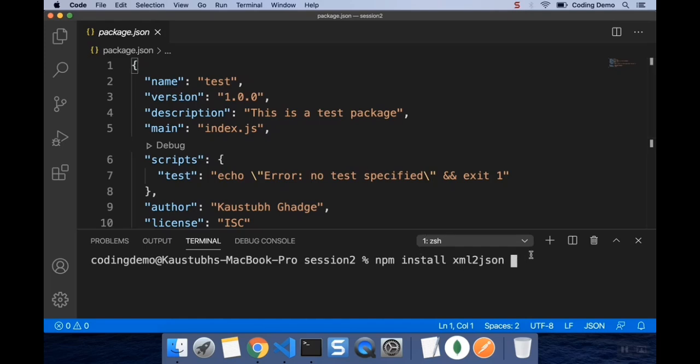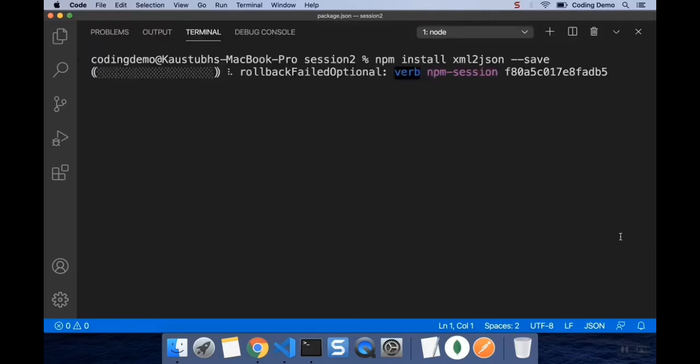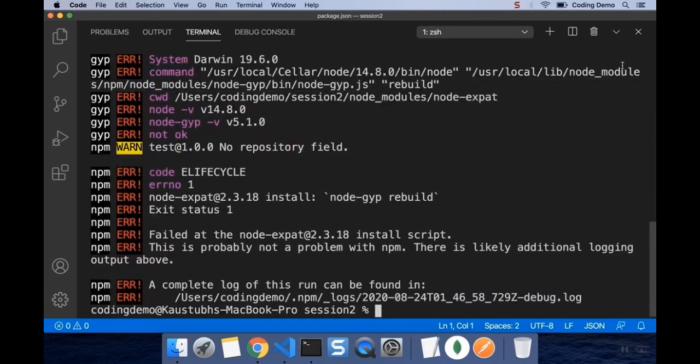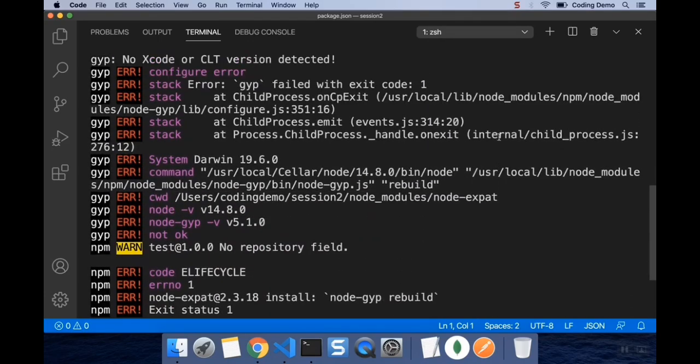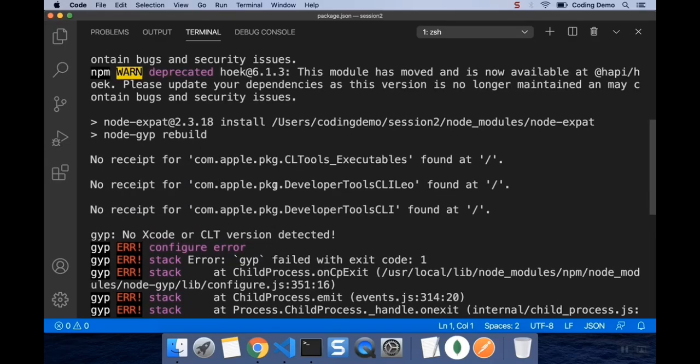So I'm just going to install it, and if I use the --save flag, it is going to add this within my package.json as well. I'm just going to press enter. So it installs the package. It will take some time here. Okay, so it gave me an error. It says the dependency tools are not available.